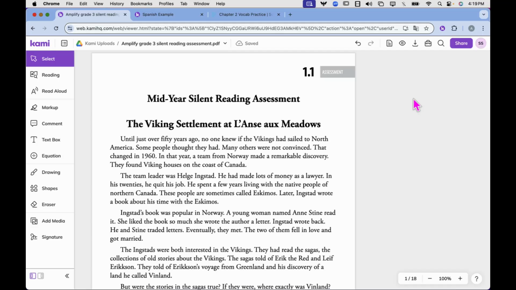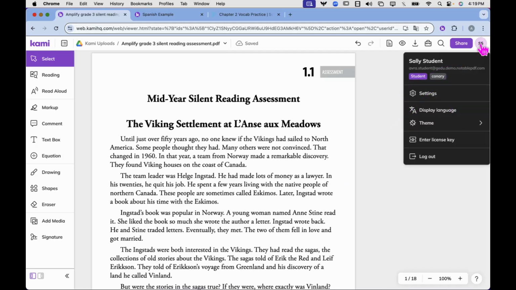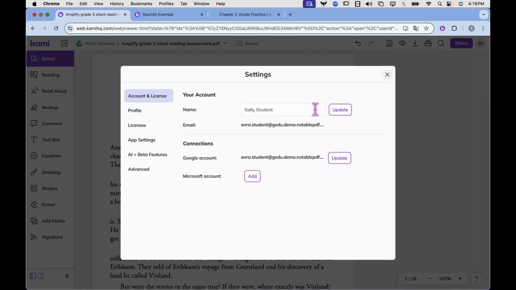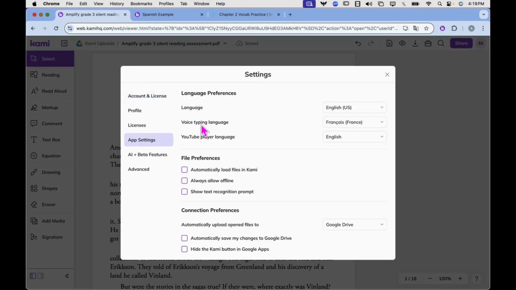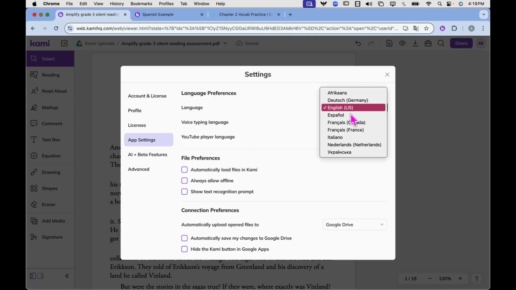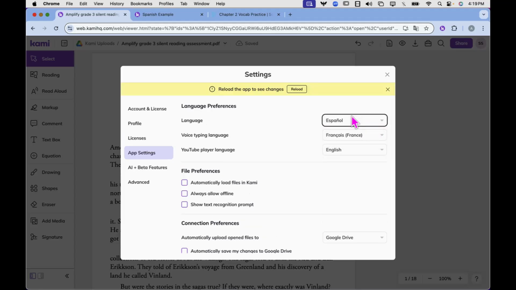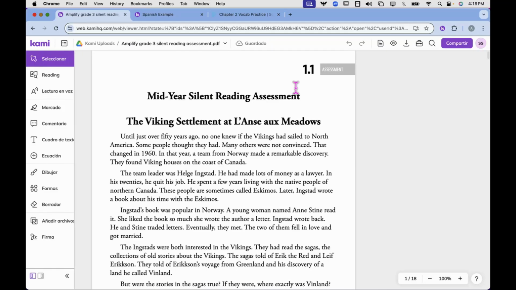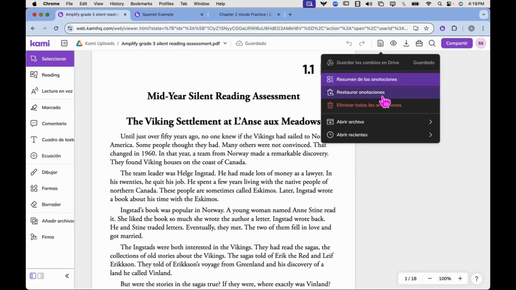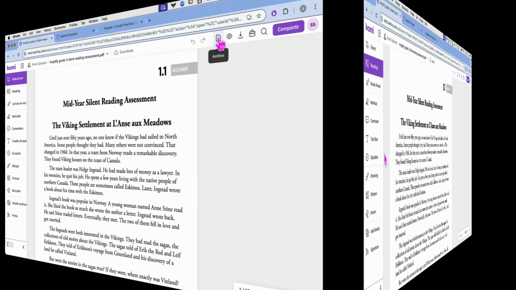Kami also has a feature that allows students to change the interface. If we head up again to the settings here, if we go to the student's initials and head down to settings, inside those app settings, you'll notice that we have a general language preference. So this could be changed to a different language as well. Once again, we'll need to reload. And when we do, you'll notice that all of these menus, again, are now in that other language.